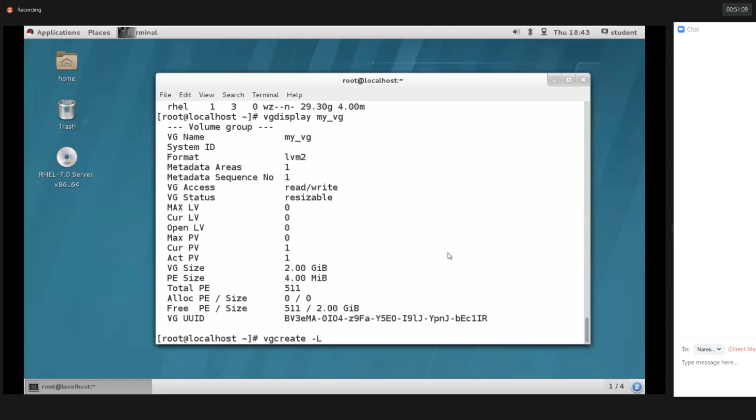Sorry guys, not vgcreate. lvcreate. lvcreate is the command, so we are creating an LV now, so we need to use lvcreate. lvcreate hyphen capital L. Capital L means the length of the logical volume. Up to 2 GB you can give, but I'm not giving 2 GB. I'm providing here a 400 MB size for the logical volume. Hyphen n is an option for the name of the logical volume. I'm providing my_LV as the logical volume, creating it with the help of the my_VG volume group.